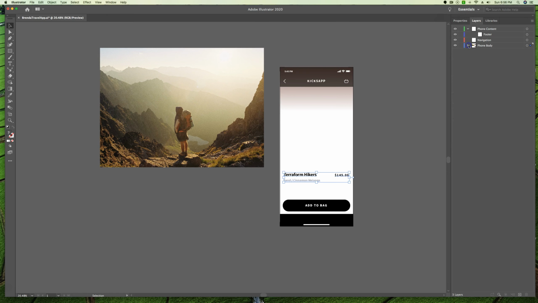We're also going to twirl the phone body shut and the phone content. It's kind of just a good practice to twirl things shut when you're not using them, because it keeps your layers panel more organized and less visibly cluttered and traumatic.